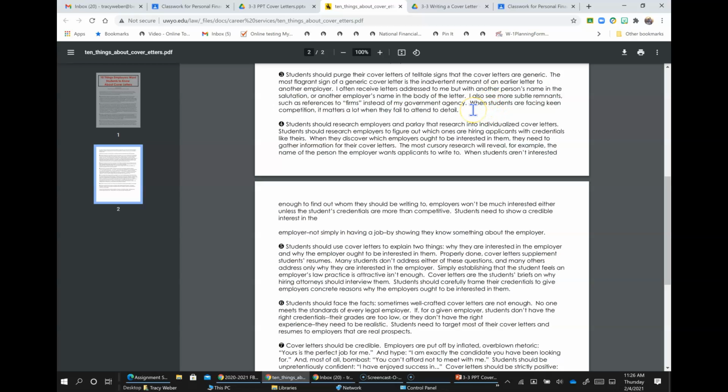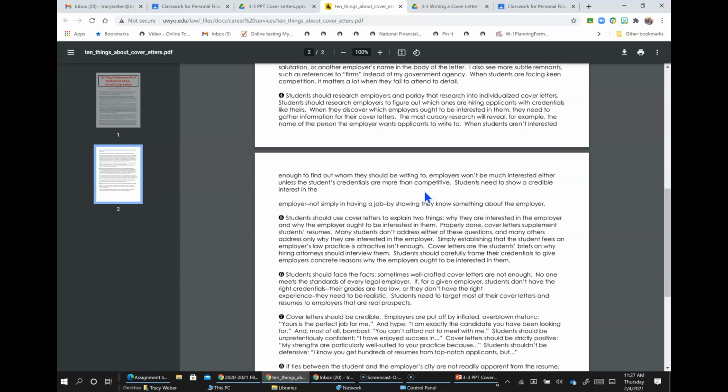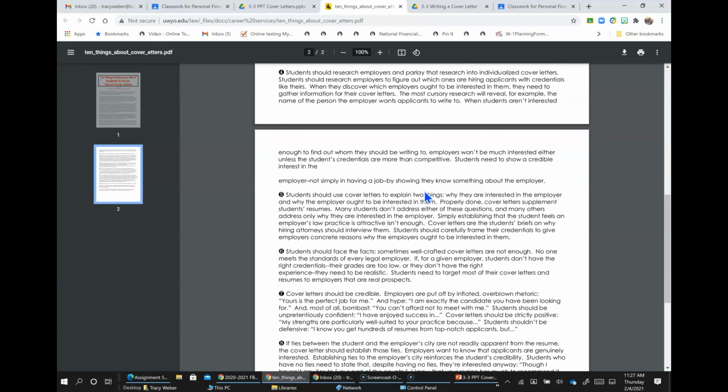I also see more subtle remnants, such as a reference to firms instead of my government agency. When students are facing keen competition, it matters a lot when they fail to attend to detail. Students should research employers and parlay that research into individualized cover letters.